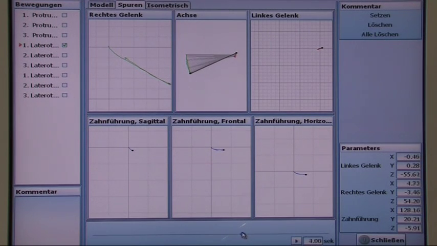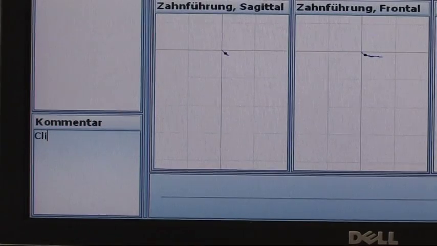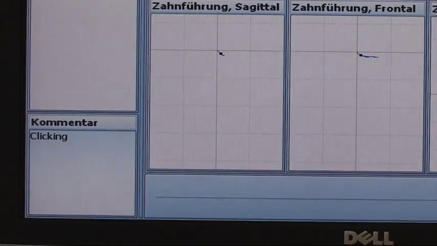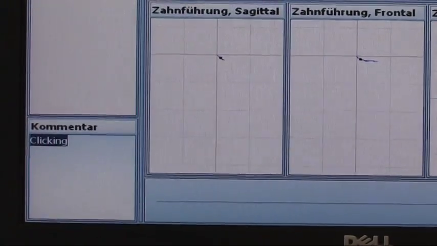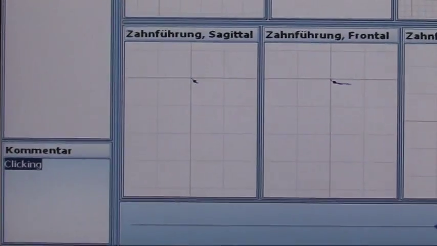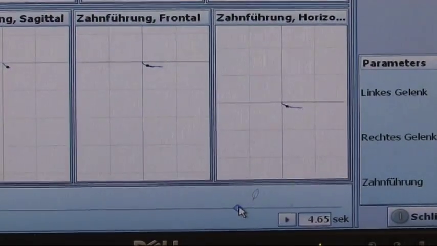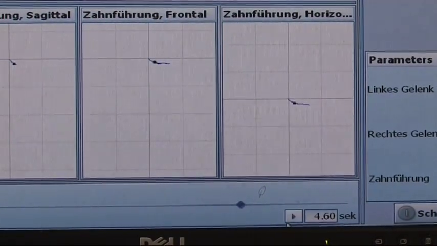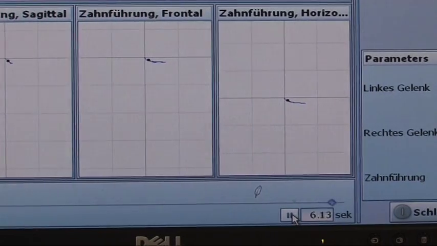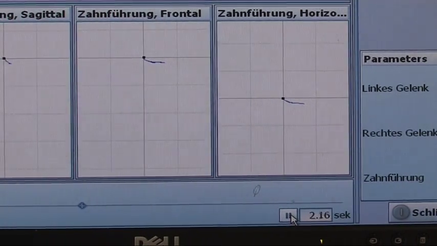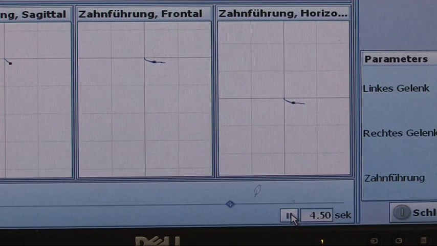Here I can see that during the retral movement a clicking occurred at this point in time. I can add an appropriate remark in the comment area and assign it to this point in time by Set. An appropriate marker for this note is to be found here in the time band. This means that when passing through this movement point, the comment will be automatically displayed again, correlated to the time. I stored the information.